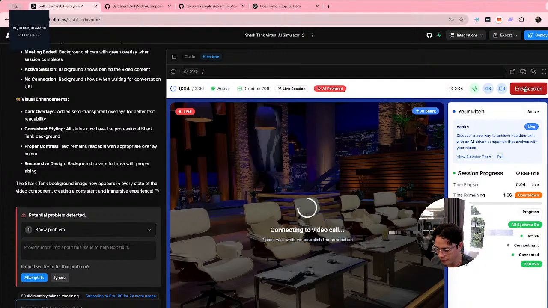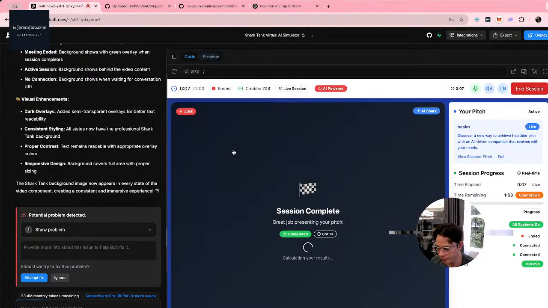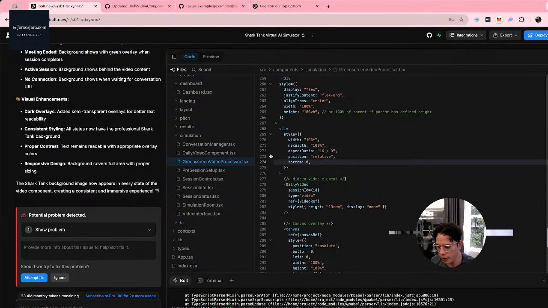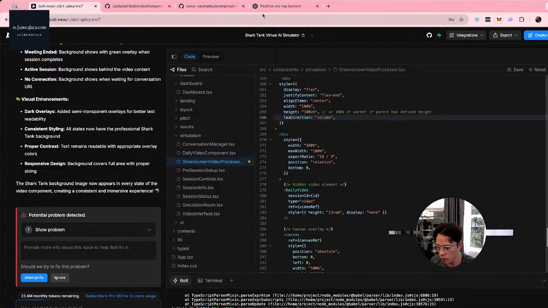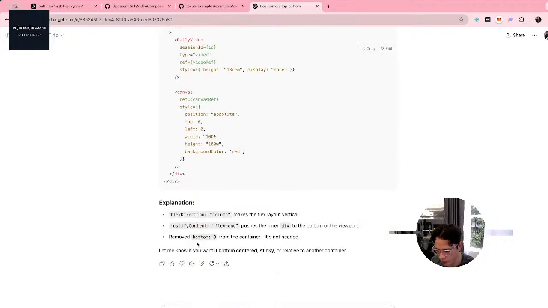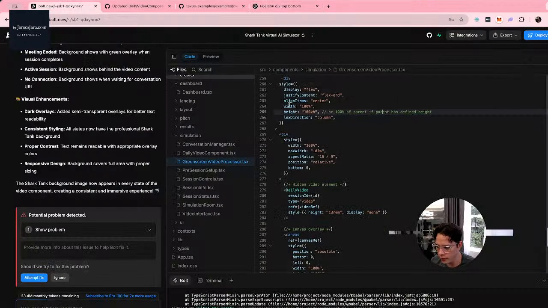No, not working. What else do we have here? Okay, ensure vertical layout. What about height? What else? No, just okay. Wait, remove button. Okay, I won't remove that, but oh, we're missing a F.